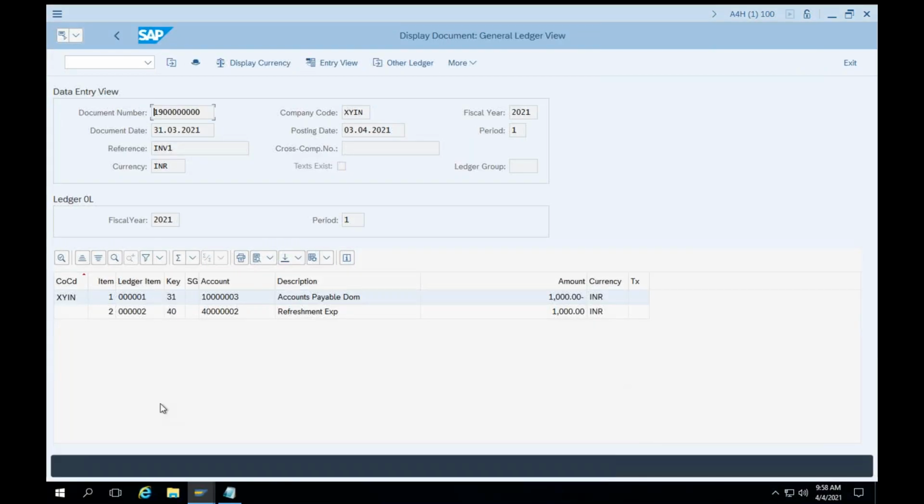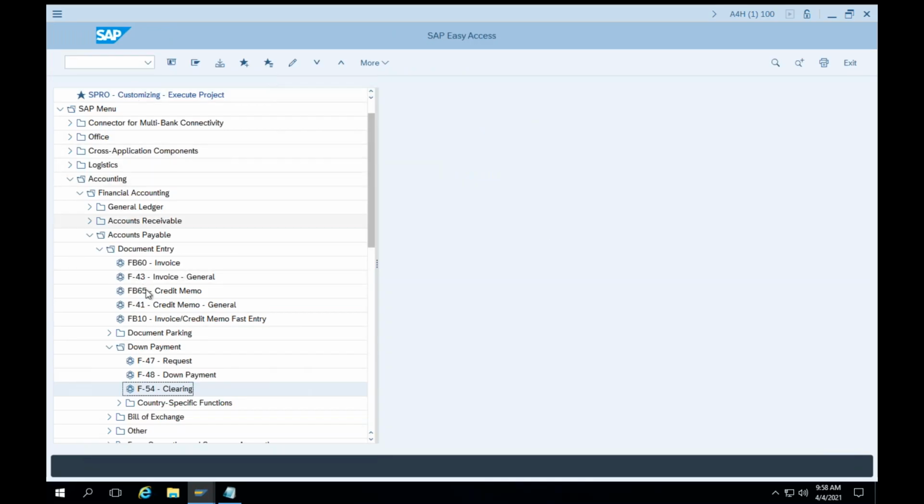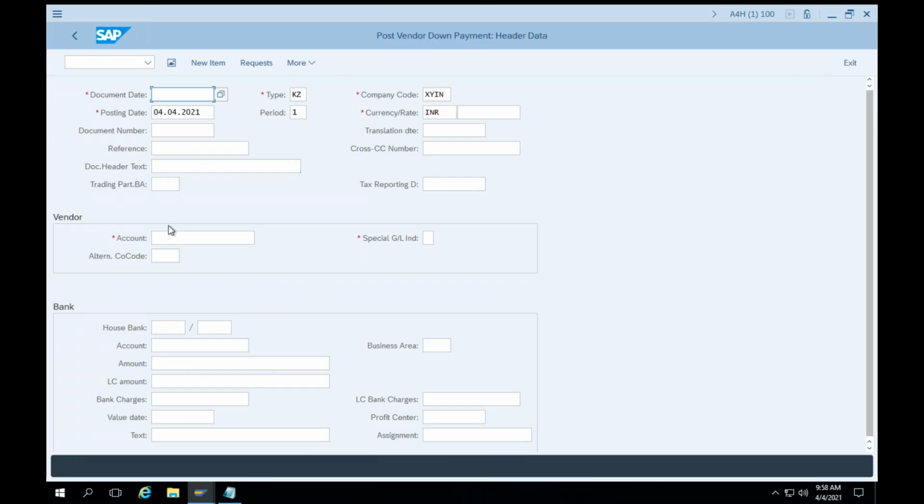In order to make the advance payment, as I told you, you will go to the transaction. This is the path. Under down payments, you will see F-48, which is used for the down payment. Double click on this. You can see the screen is again similar to the normal payment that you make to the vendor. So, document date. You have the document type for making the payment. Vendor payment is always KZ. Company code, posting date, all these things come automatically.